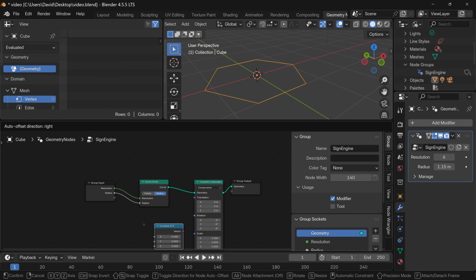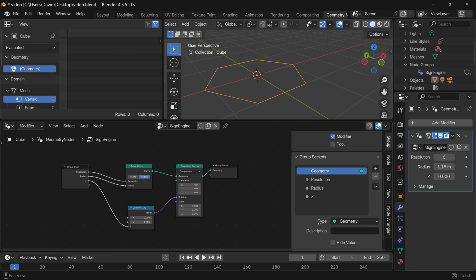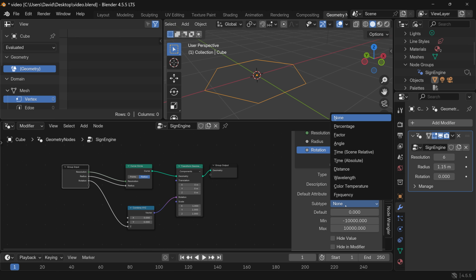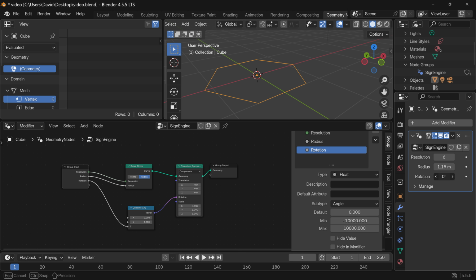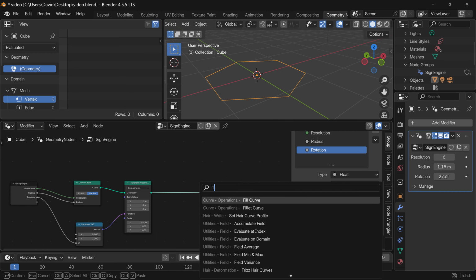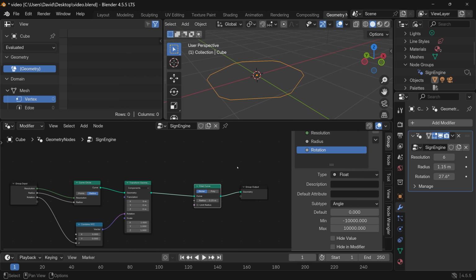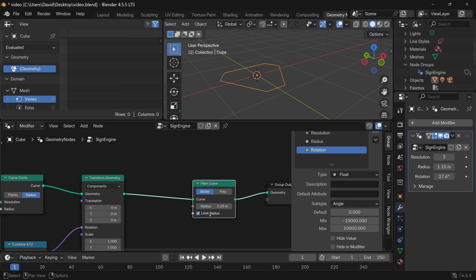So I can control the rotation in Z. Rotation. And this is gonna be type angle. So now I can turn it. Good. Now, to add a little bit more of realism, I can just add this fillet curve node. So I make the edges a bit smooth.